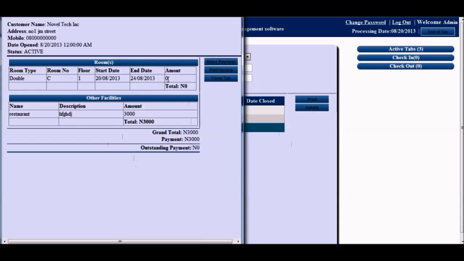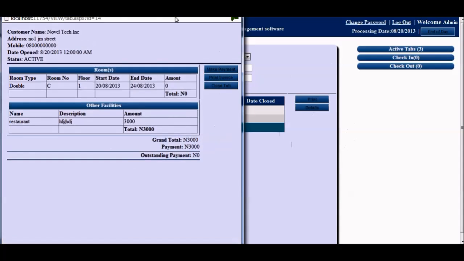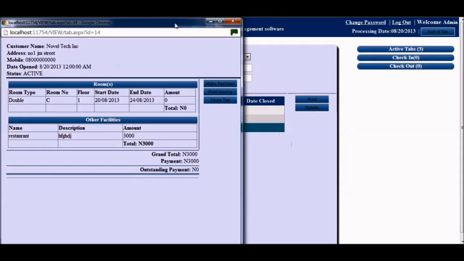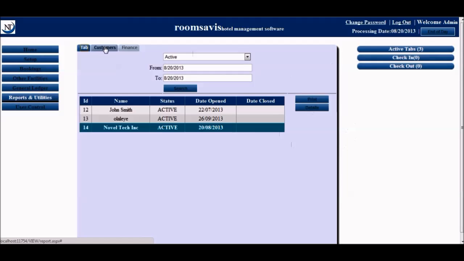If you have an active room check-in, like you haven't checked the customer out, you won't be able to close the tab. Or if your outstanding payment is not equal to 0, you won't be able to close the tab. You will need a superior intervention, like someone with an overriding password, which you will soon get to, to be able to close out this tab.